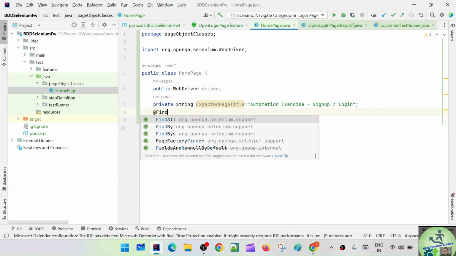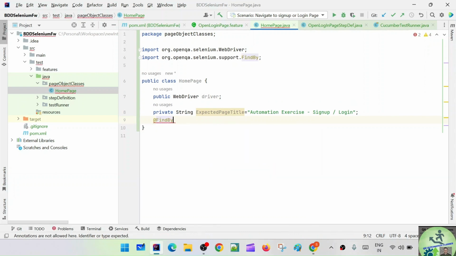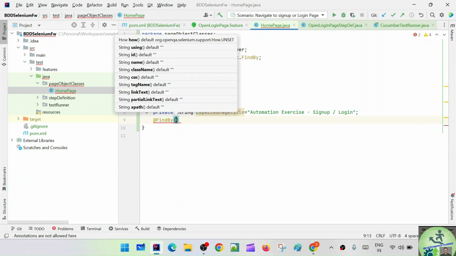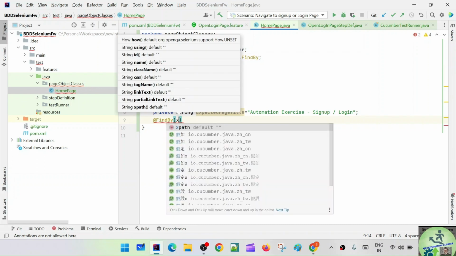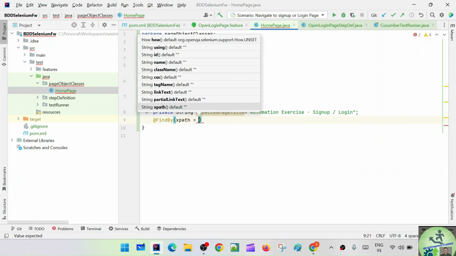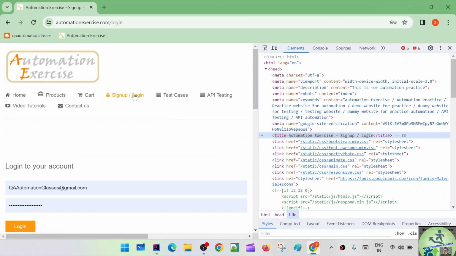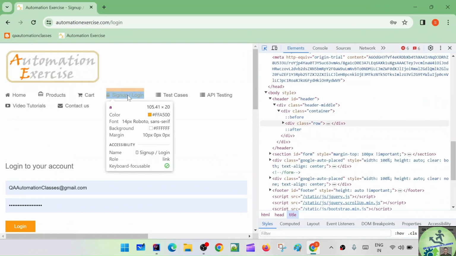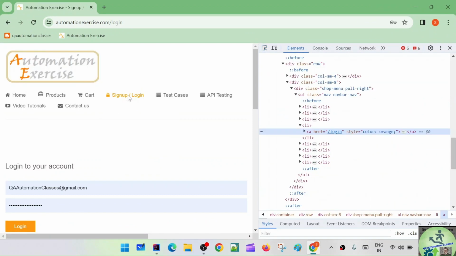So let's say @FindBy. We are going with the page factory. So at the rate FindBy, what exactly are we going to do? We are going to find by the xpath. So let's say xpath. What is the xpath for this one? Let's go to the UI and the sign up or login page. Let's take this one.